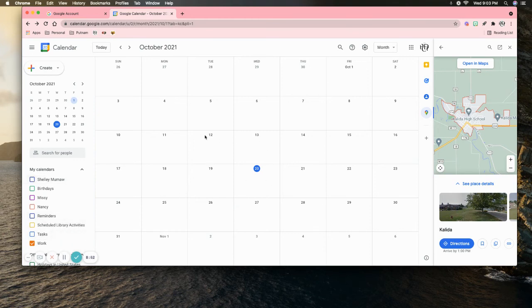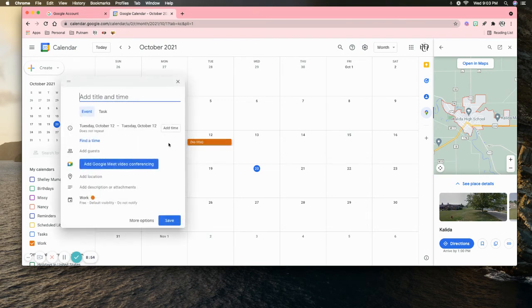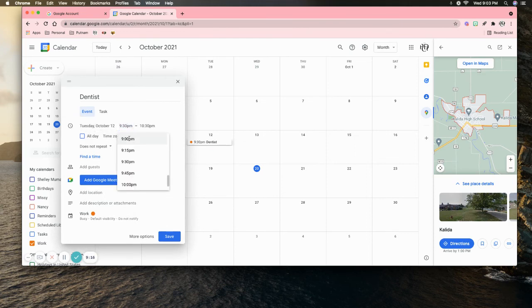And I'm going to add now an event. And let's add it here. And again, this time let's say dentist. Before I do that, notice right now I'm making these an all day event. I'm going to change this, make it so it's a timed event. So I'm going to add a time to it. And I'm going to say it's at 9. That's not realistic to make a dentist appointment at 9 o'clock at night, I guess. Let's make it so that it's at 10:15. And we're going to say save.